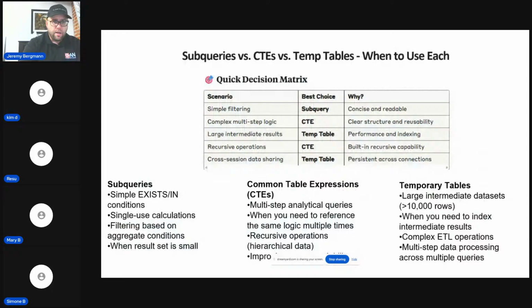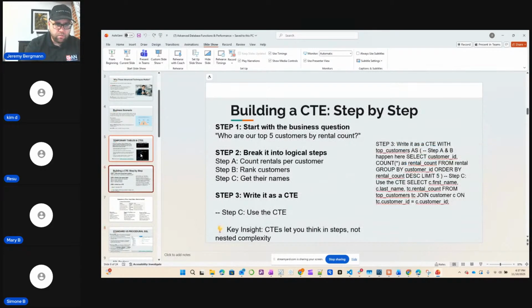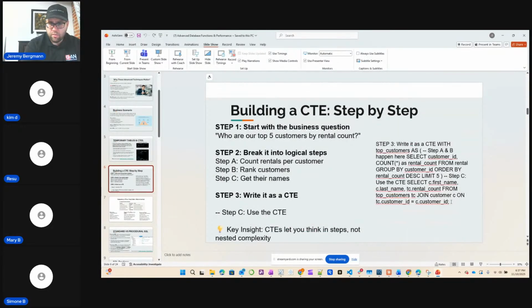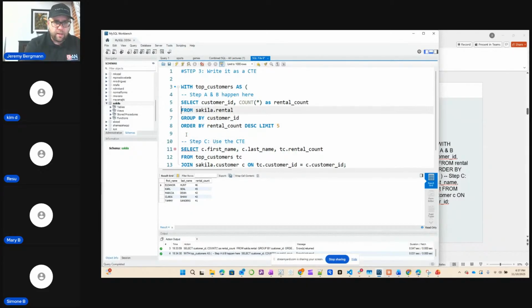Okay. Subqueries versus CTEs versus temp tables. We didn't do much of an example for a temp table, but if you were to use a temp table, actually, I kind of like to do a quick example of that. It's really pretty straightforward. You could use this query instead of a temp table. This CTE.